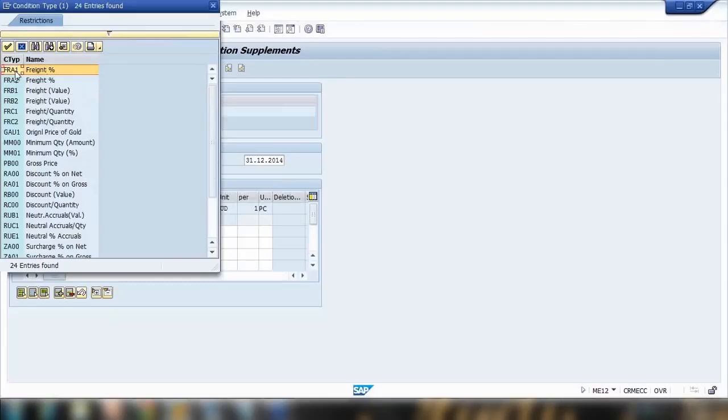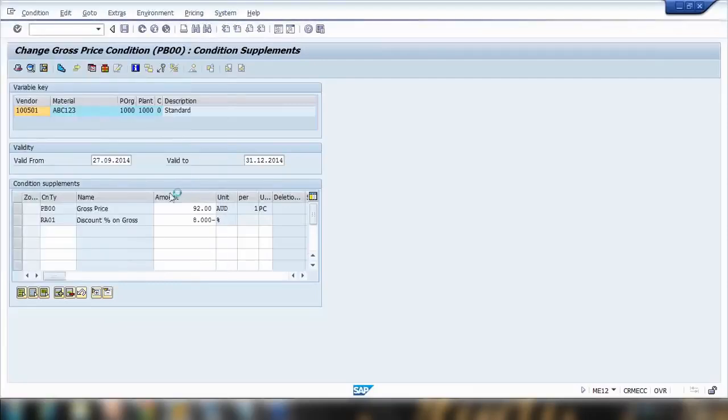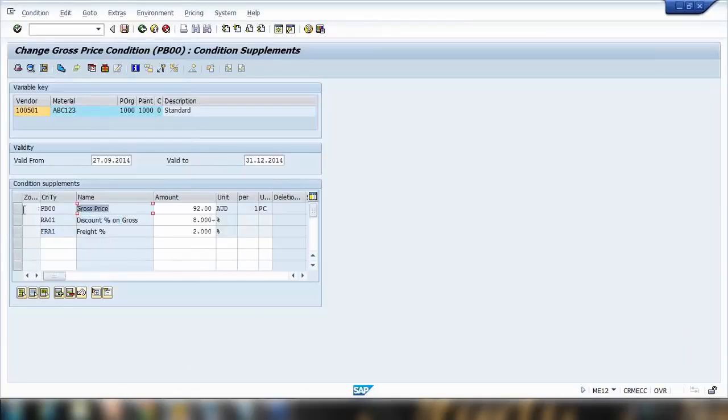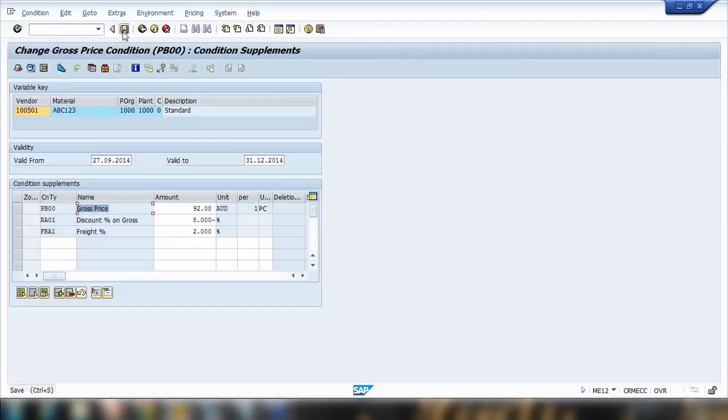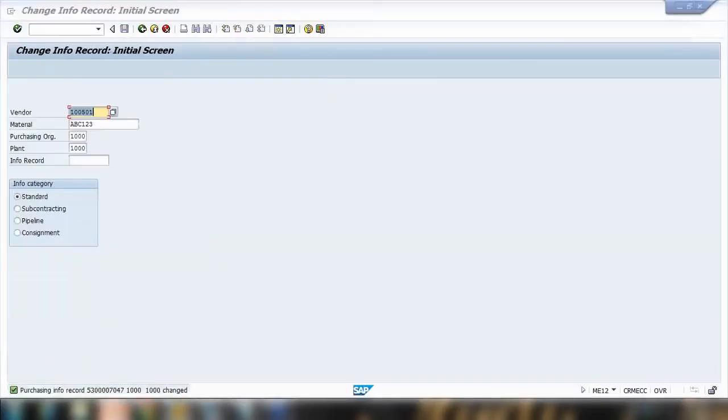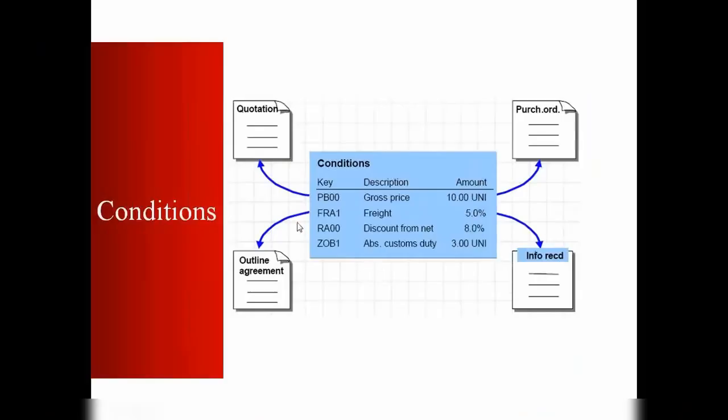For example, there's one for freight. See, FRA1, one for freight. Okay, so freight charges, I'll say 2%. So 2% the freight charge. So you can also maintain this freight condition as well. Freight, discount, and gross price. And you can save it. Okay, so basically you can maintain your conditions in your info record. You can maintain in the quotation and in the purchase order.